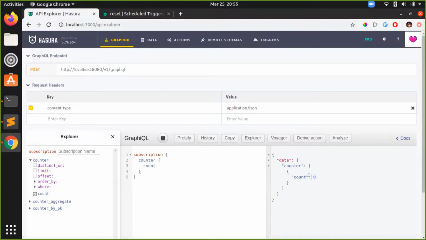Yeah, you see. So the reset schedule trigger reset the counter to 0. Schedule triggers can be used to run different kinds of async logic at different points of time. So yeah, this will be in preview by the end of this week. Give it a try and let us know what you think. That's it.